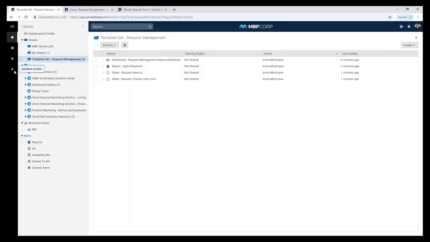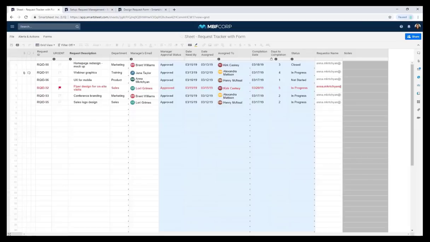Now, when you're collaborating in Smartsheet, most of the time you're going to get started with a sheet. That is the core of everything that you're going to do. I'm going to open my request tracker sheet, which has a form included, and we can use this to talk about the different ways to collaborate using Smartsheet.